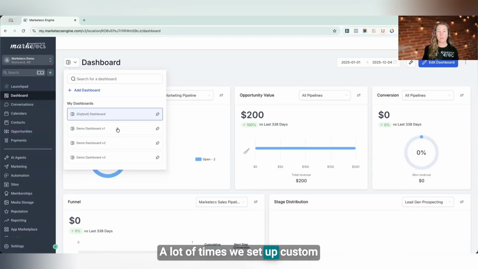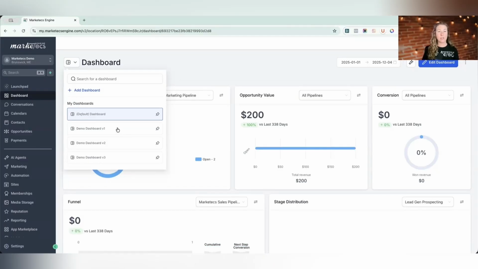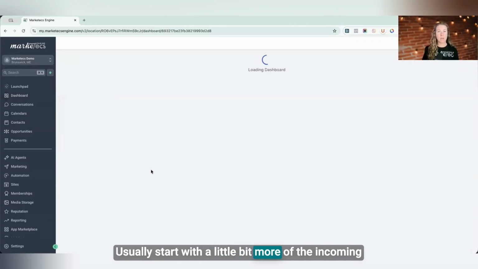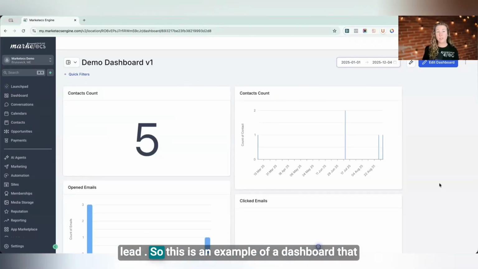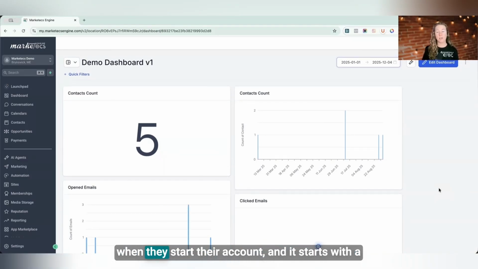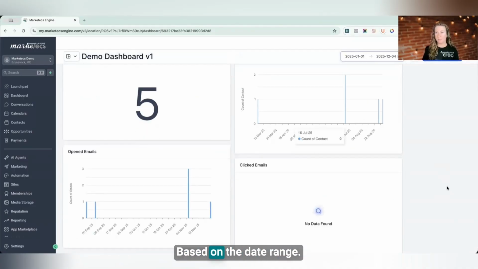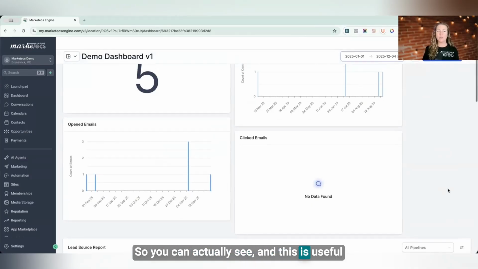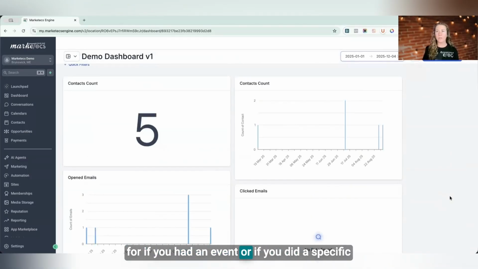A lot of times we set up custom dashboards for our clients that usually start with a little bit more of the incoming lead. So this is an example of a dashboard that we usually preload into our client accounts. So Marketecs Engine users get this dashboard when they start their account, and it starts with a contact count. And again, based on the date range. And then it shows this bar chart of when the contacts came in based on the date range. So you can actually see, and this is useful for if you had an event or if you did a specific promotion, you'll be able to see where you had increases and decreases for new contacts.